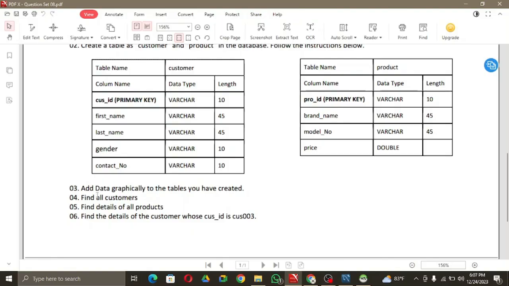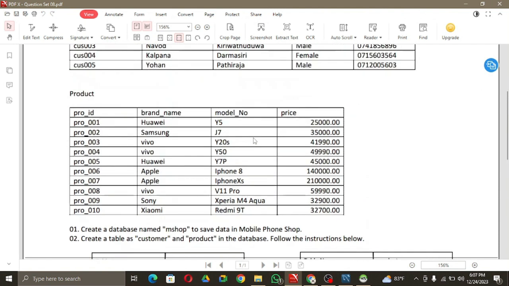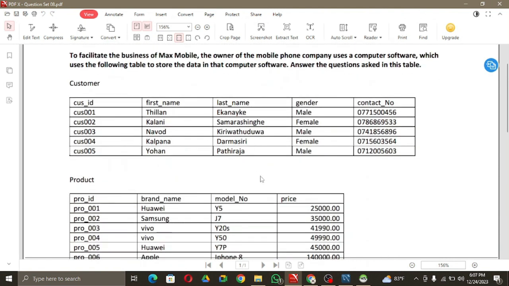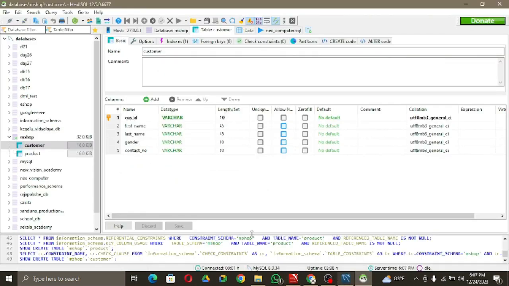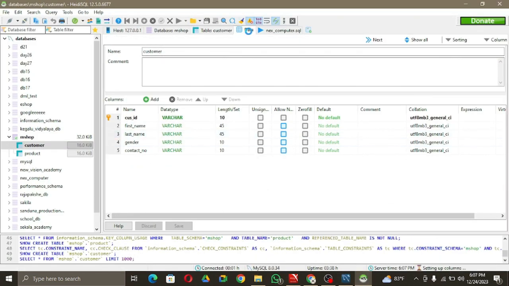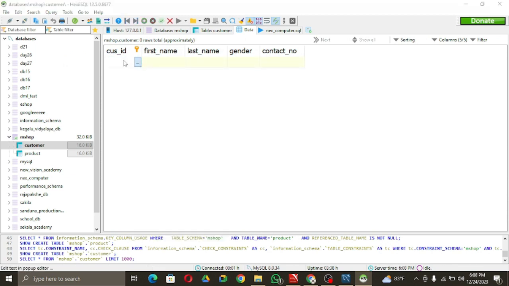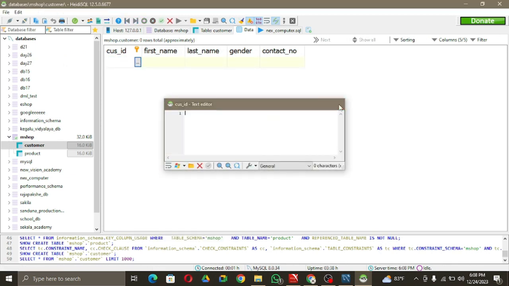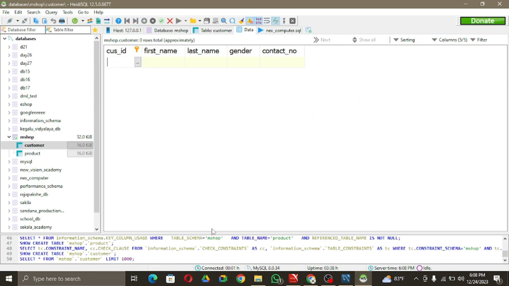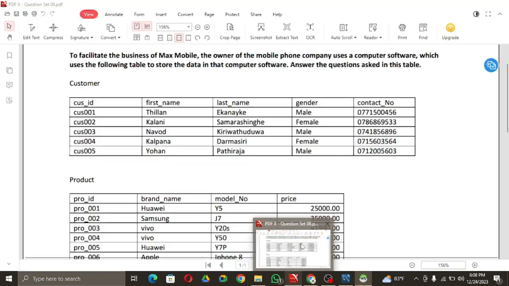Right, so the next question here says, add data graphically to the tables you have created. So we're supposed to be adding the data to the customer table and the product table, so let's go up here. Here's the customer table. First, let's add the first customer here. Hang on. Well, I messed it up. There we go.